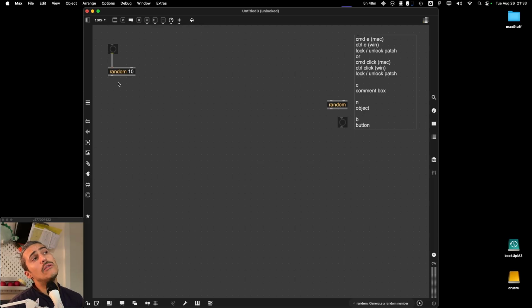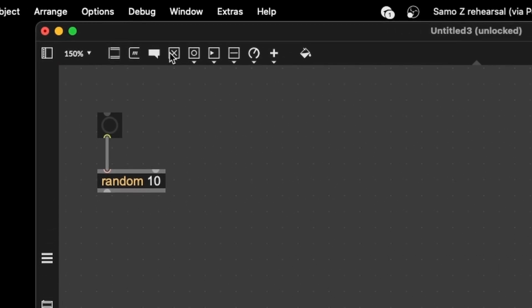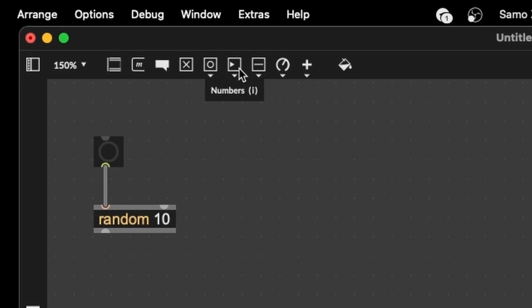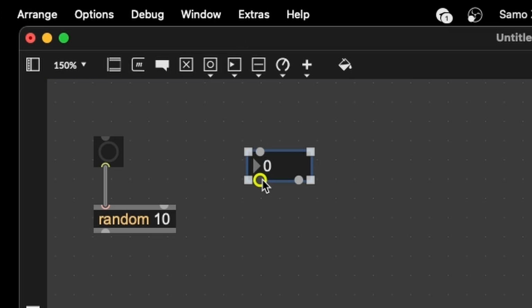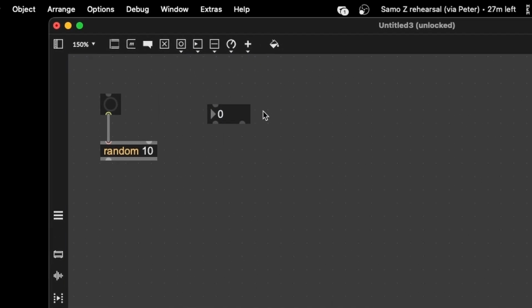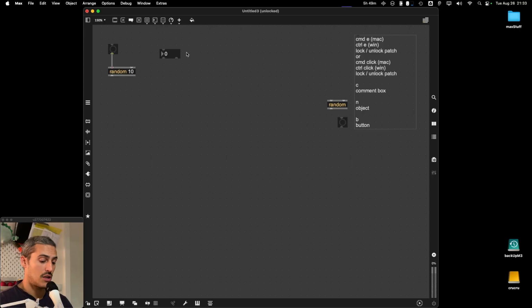Now, how do I see this random number? There is nothing that can display my random number yet. We can make a number box. You see up here, numbers. Click. If you click, you have different kinds of number boxes also. Oh my God, so many things. As usual, you can drag it from here, or you can press shortcut I for integer number.